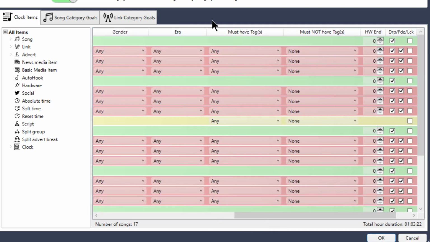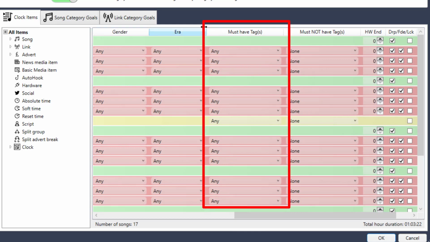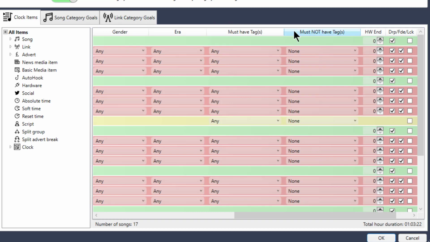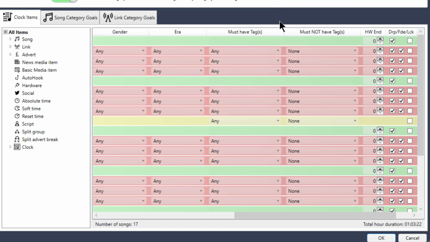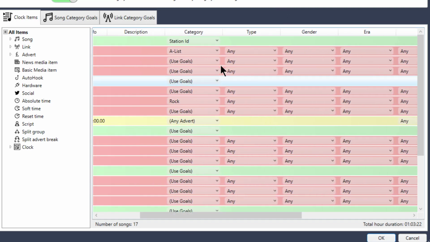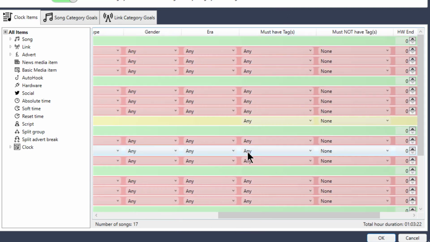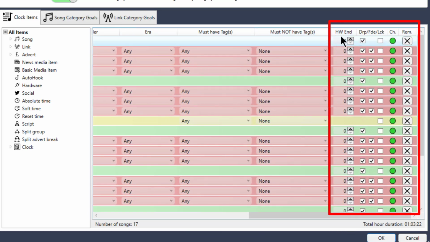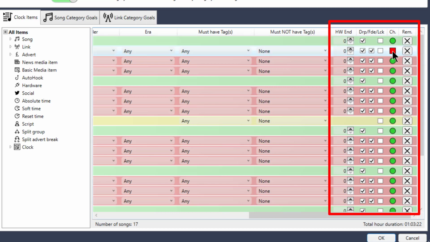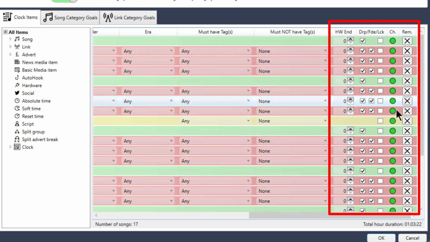There's also a must-have tag, which is available in both Standard and Plus, and also a must-not-have tags column, which is only available in Schedule Plus. So in Myriad Standard, you'd have category and must-have tag. And then finally, we've got hardware, ending, droppable, fadeable, lock, the chain type, which allows you in live shows to change from red to green, and also a remove button.